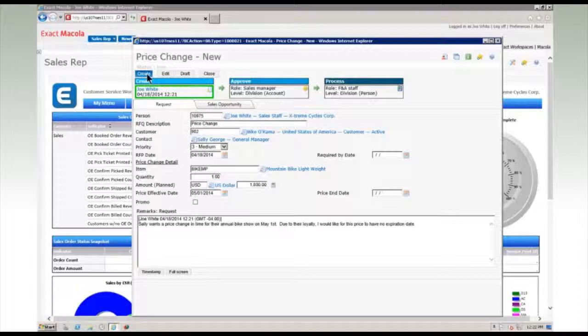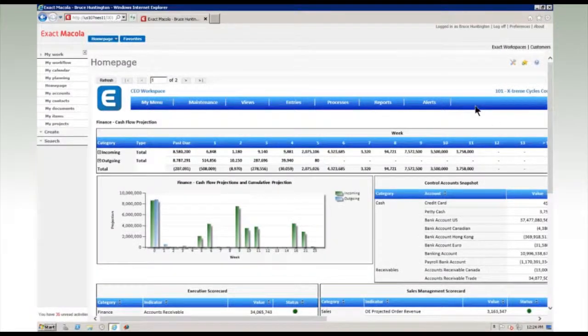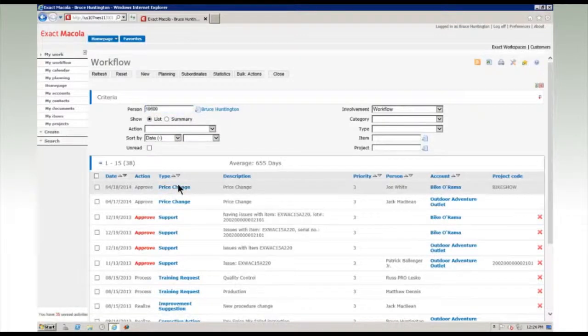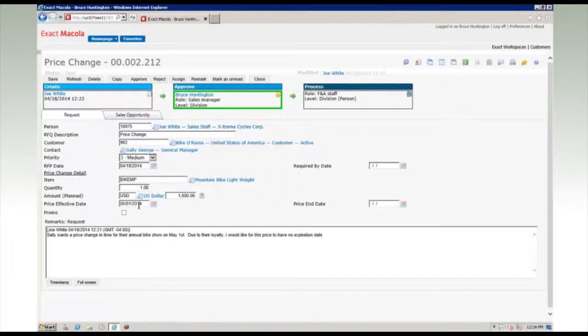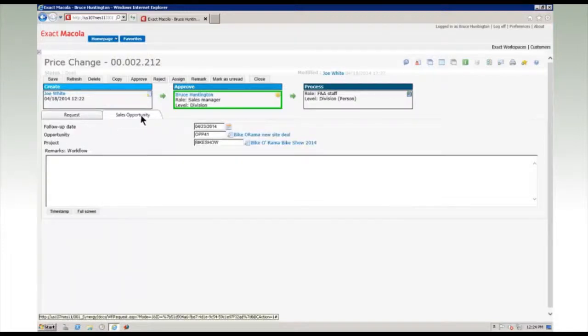Now I'm going to switch screens, and you'll see that I'm now logged in as a manager. And I'm going to go to my workflow, and I'm going to see that price change request that just came in from my employee. Now you see that it's my name here in this example is Bruce Huntington. You see that it's in my approved stack. I'm clicking through it here.